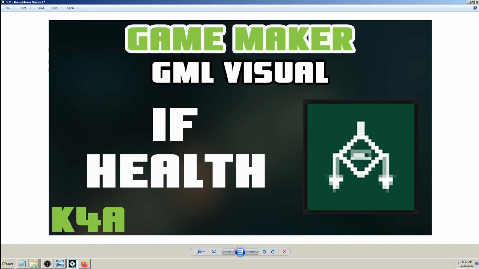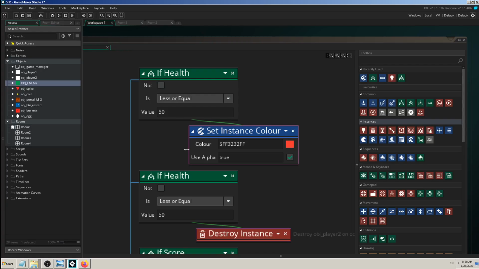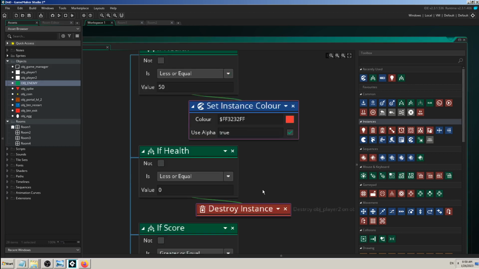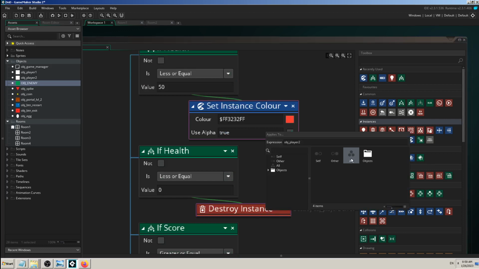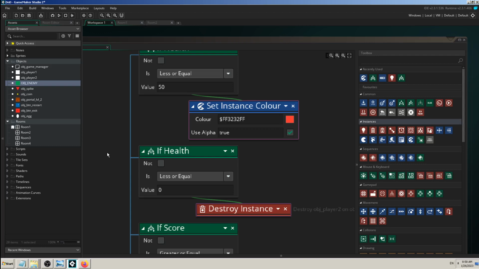Wait a second. Okay, back again, and what I want to show here is when you have a couple of conditions or more complex games. So for example, I want to test two things. If my health is less than 50, that will happen once in a while in a game, then change this color to red, but when it's less than or equal to 0, I want my instance to be destroyed. Which instance? Again I have to pick obj player 2. So I have now two conditions.